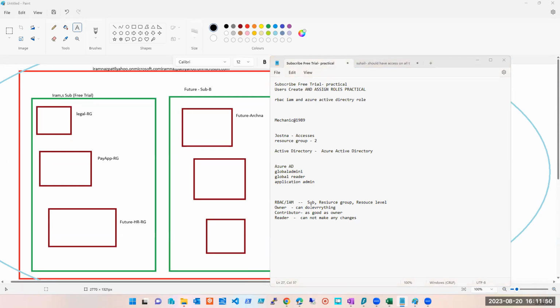You did not assign me a role on RBAC. RBAC is an option to assign the roles. IAM is an option to assign roles. Iram assigned me owner access, right? And someone said Active Directory. Do we have owner access in Azure Active Directory?